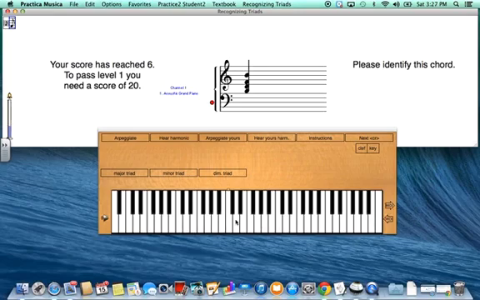Now let's count the half steps between the next 2 notes, D and F. So I have D, 1, 2, 3, and again I have another minor third. So the combination for this chord is minor third, minor third. If you look at your chord identification chart, that lets you know this is a diminished triad.